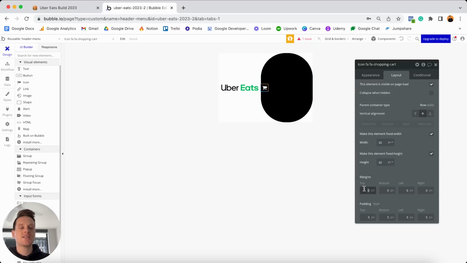Now for the margins, I'm going to set the top margin to be 5 pixels, the bottom margin to be 5 pixels, the left and right margins, however, I'm going to set to be 10 pixels. So that's just going to push this icon in slightly further there. And that's everything I'll need to change for this element.